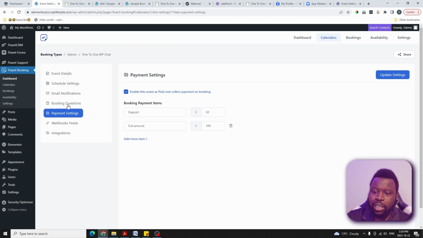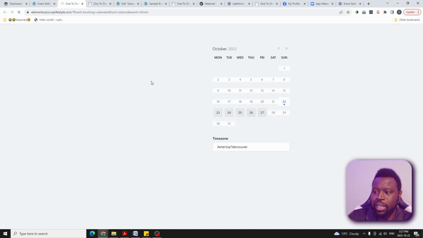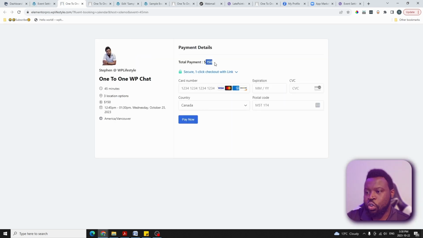And then the payment, you can see here that I wanted to add a deposit option and the full amount option for the attendee or the customer to pay the deposit or pay the full amount. But in this case, it doesn't work because, let me go ahead and save this. Let's go ahead and click on share. Let's go to the landing page, view the landing page so you guys can see. You can see that it's going to try to charge both payments at the same time.